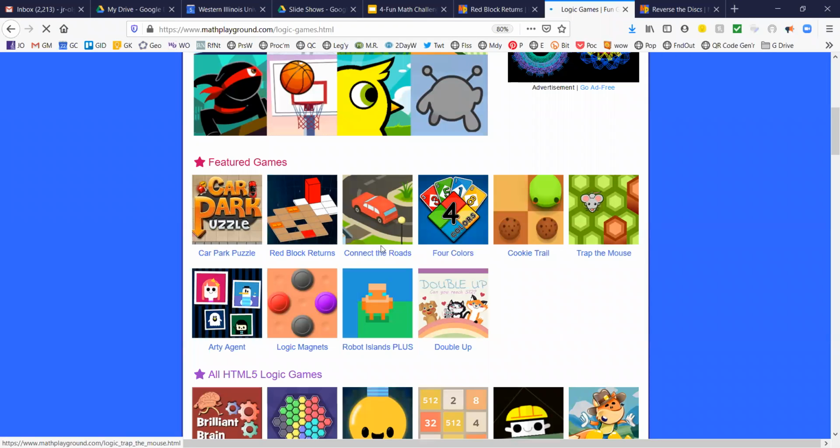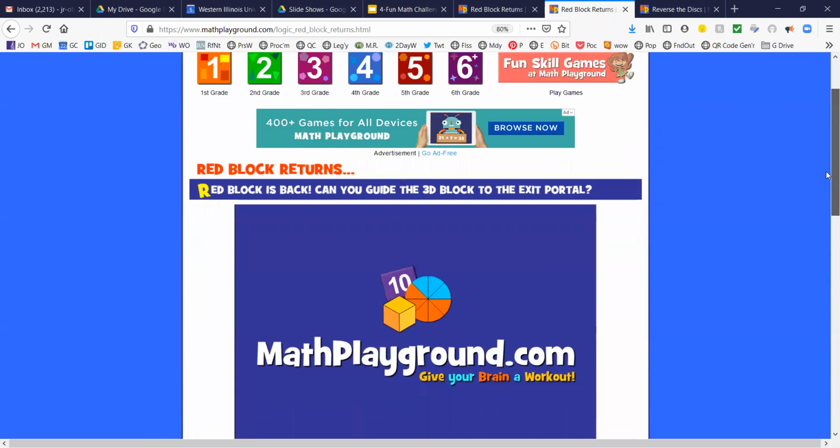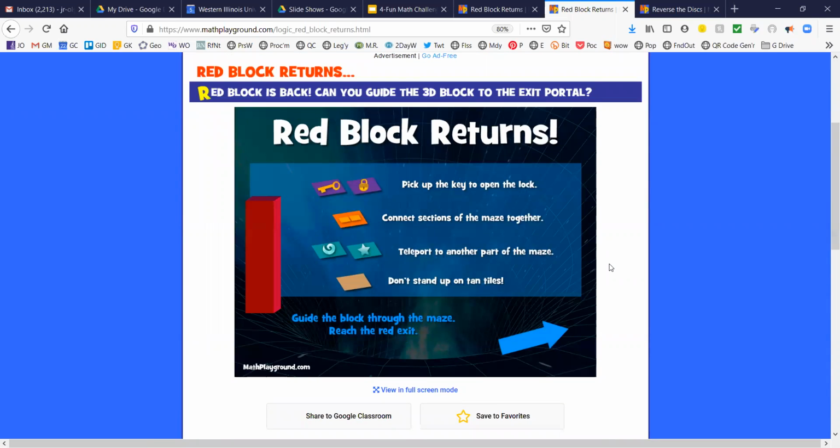The second game I'd like to show you is the Red Block Returns game. And the directions here are very important, and these pretty much are all the rules you need to get started. Let's start at the top here. Pick up the key to open the lock. Okay, so there's going to be a key and lock perhaps.